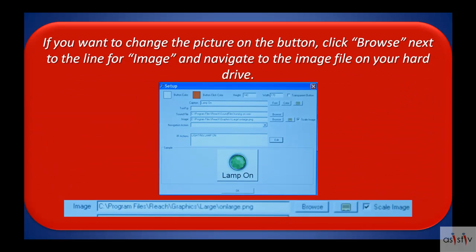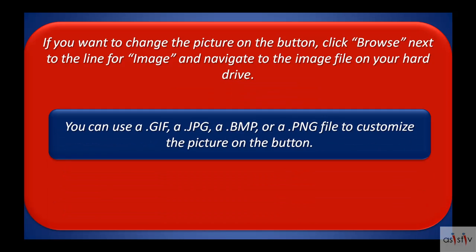If you want to change the picture on the button, click Browse next to the line for Image and navigate to the image file on your hard drive. You can use a GIF, JPEG, a bitmap, or a PNG file to customize the picture on the button.